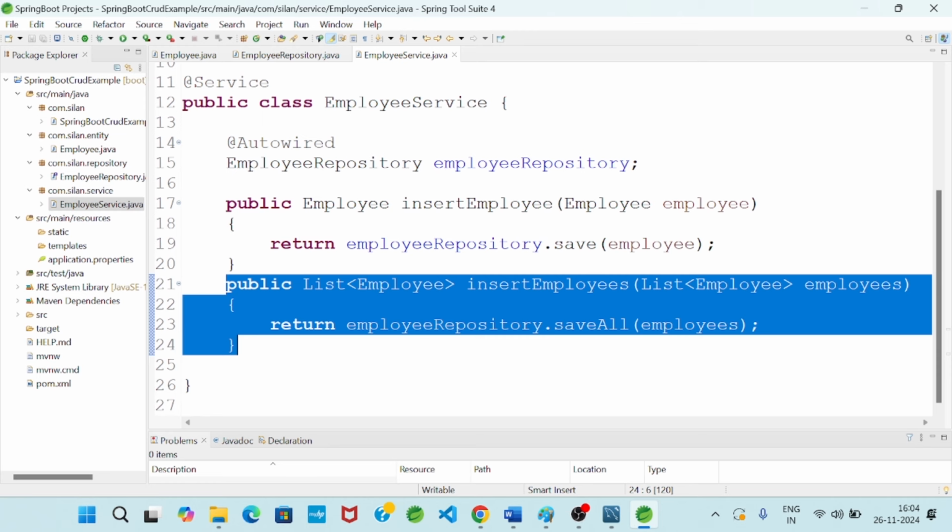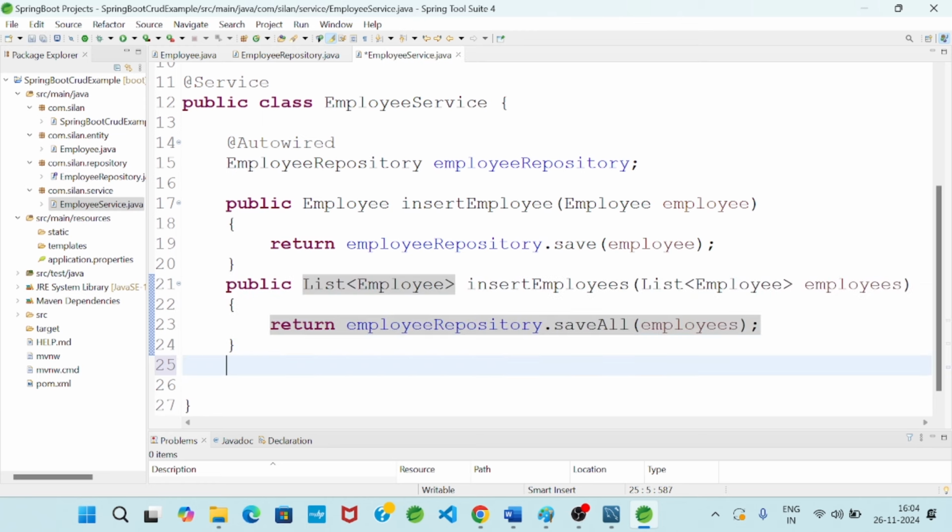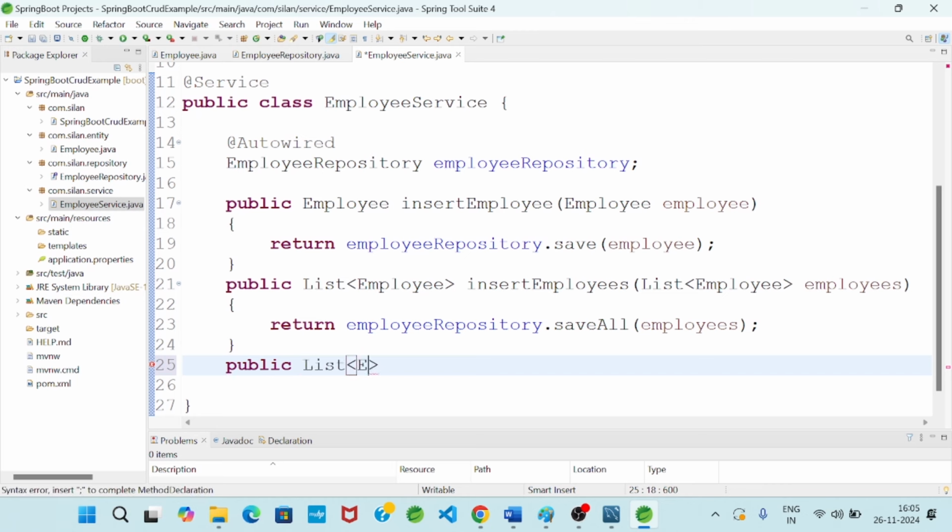Okay, now my next task is, suppose I want to retrieve all the records from the employee info table. I want to get all records. So another method I will define. Currently, the number of tasks is the number of method definitions. So I will write public collection. Which type of collection? Employee type of collection.